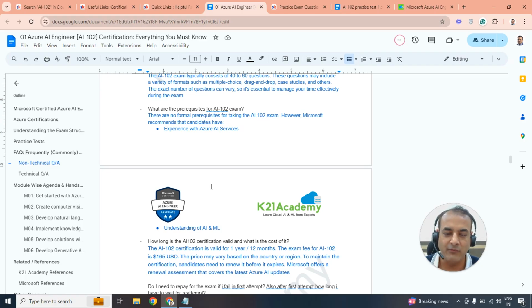Now, how long is this AI 102 certification valid, and what is the cost? Usually the validity is for 1 year. After that, you can renew it. And I think for renewal you don't need to pay, if I'm not wrong. The renewal assessment covers the latest content, so all you need to do is take it and clear that certification. If things change by the time you're watching this video, we'll update this document, so always refer to the document that I was talking about.